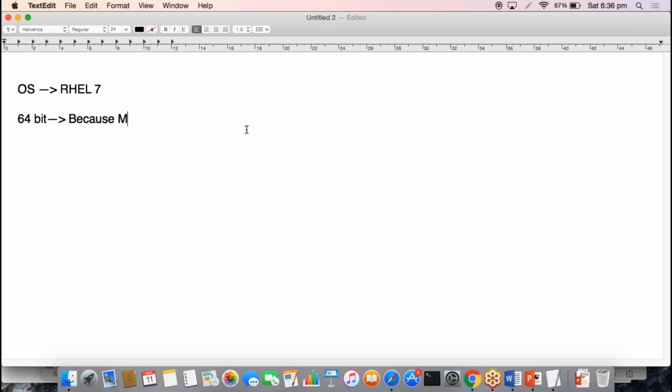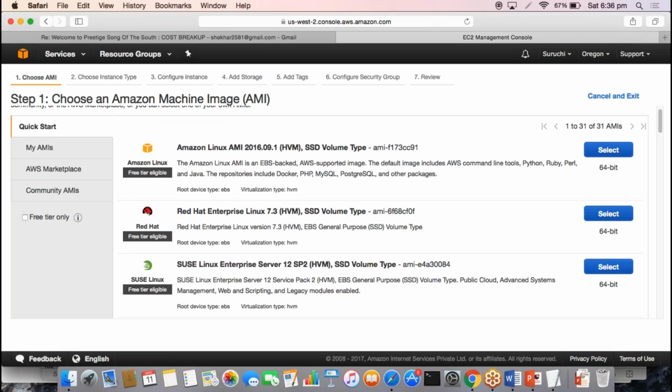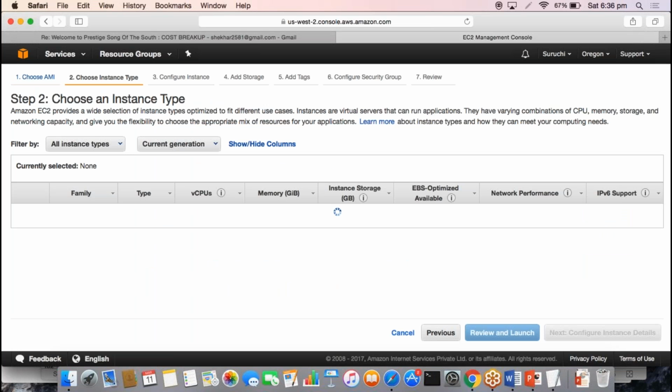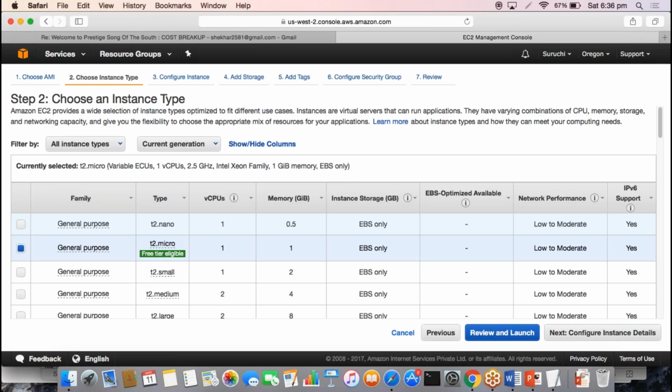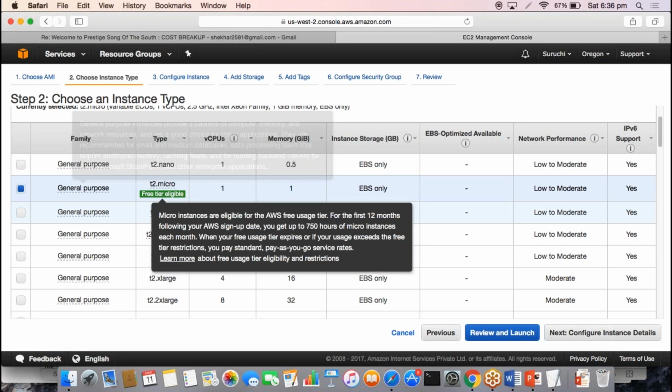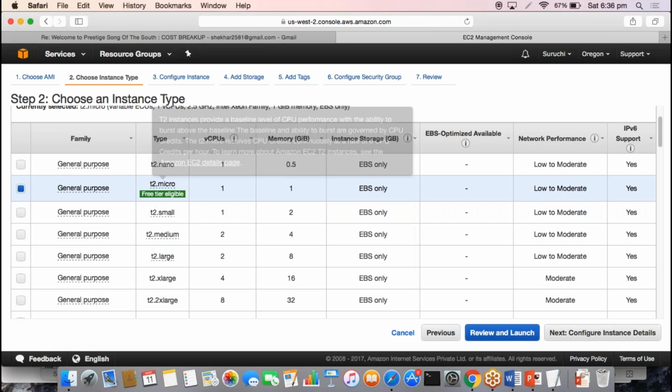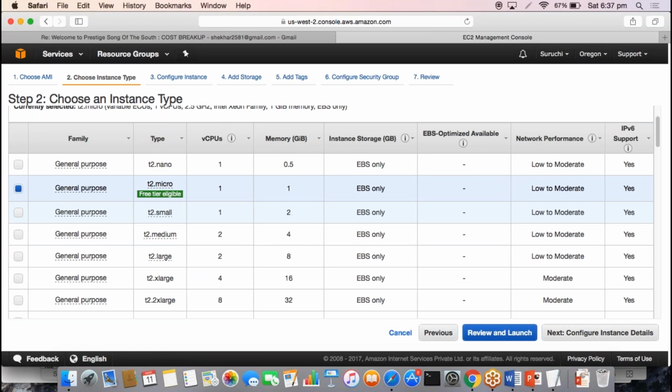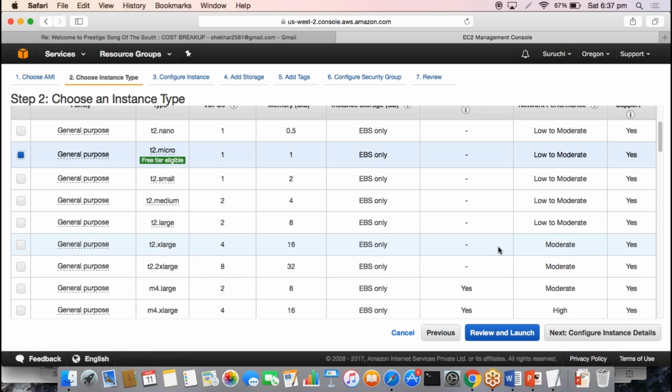Because Ambari runs on a 64-bit OS only. Okay, I can select this. Once I select, I need to configure the instances, what kind of instances you want and everything. Again, for Ambari to run, you cannot go for this free one, free trial eligible. You can see the t2.micro and everything, and it shows you the CPUs, memory, and a lot of other stuff. What is the network performance? Right now we are going to work with Apache Hadoop, but still, I wanted to have a moderate network.